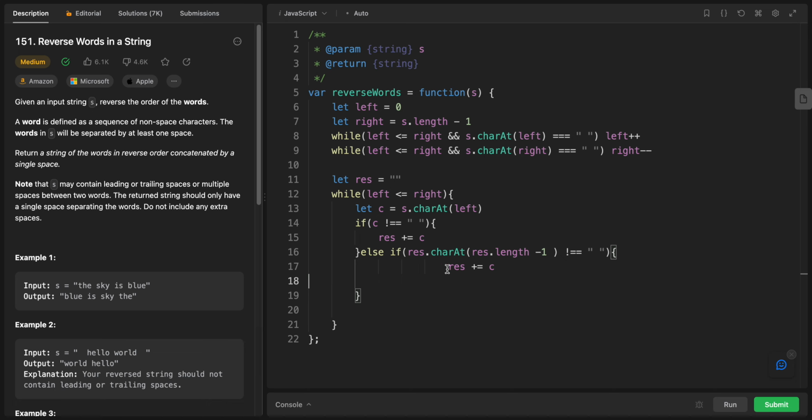And we will increase left by 1, so left will be plus plus. So right now we did this one, and we had 2 more steps, or maybe 2 more steps.